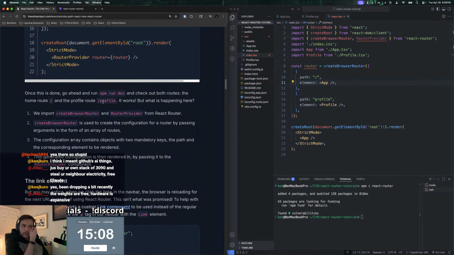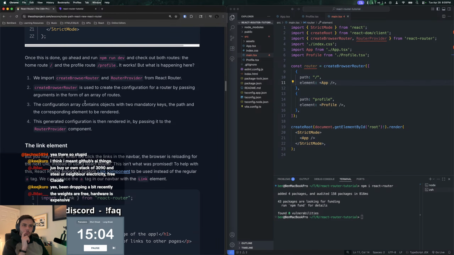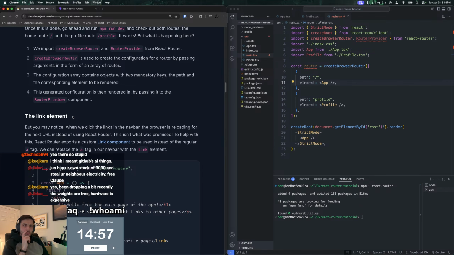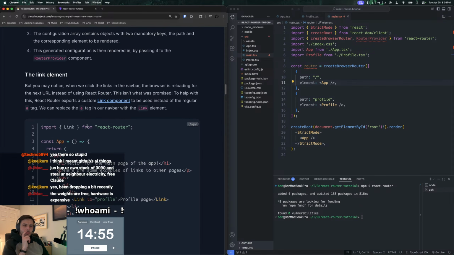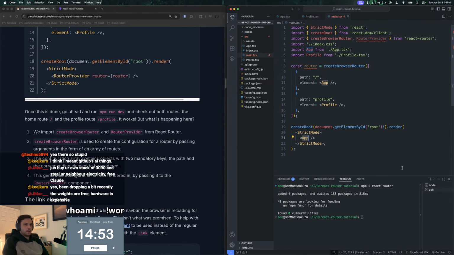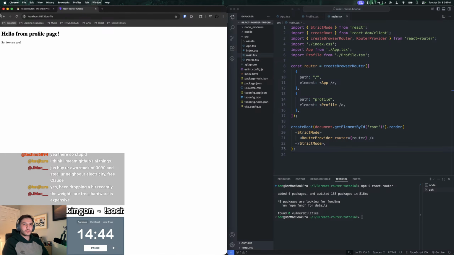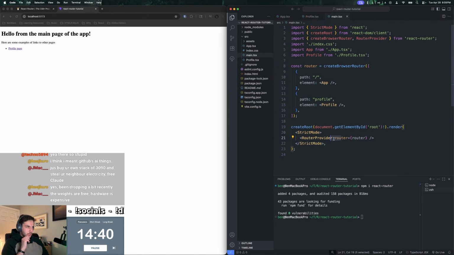Okay, so it goes to the profile page. Then the profile route, it works, but what is happening here? Oh, I need to put it... Oh. Right. There we go. That's what we want. Cool. Nice. I missed this one section.